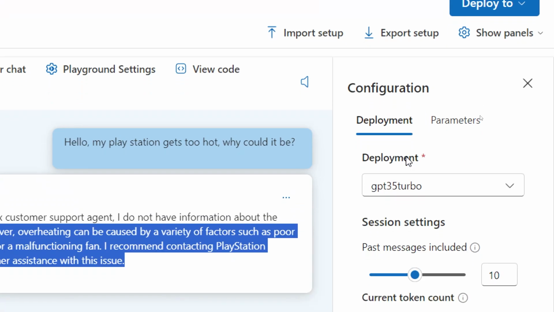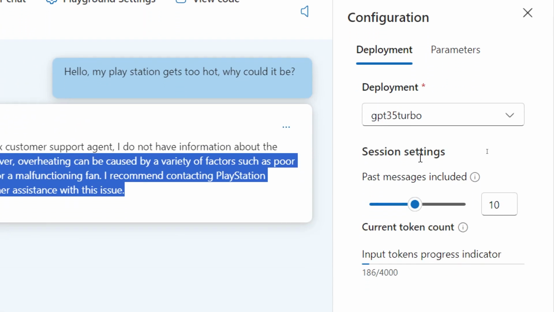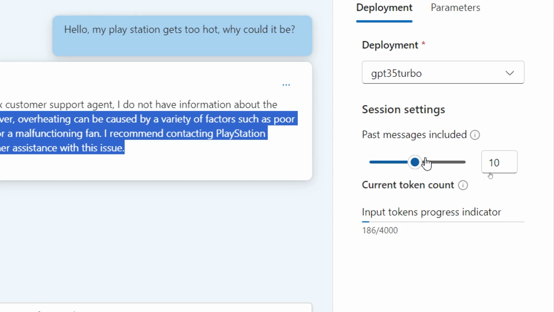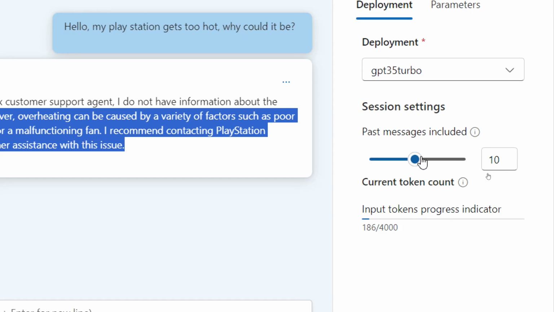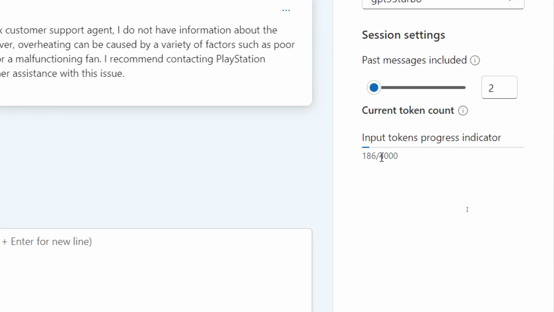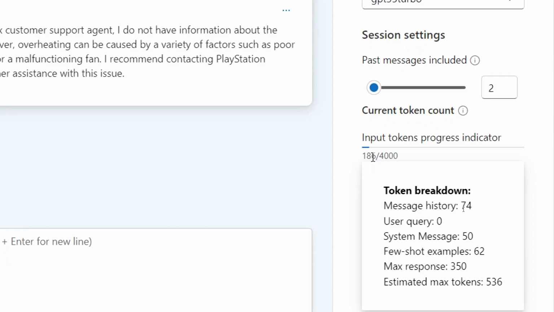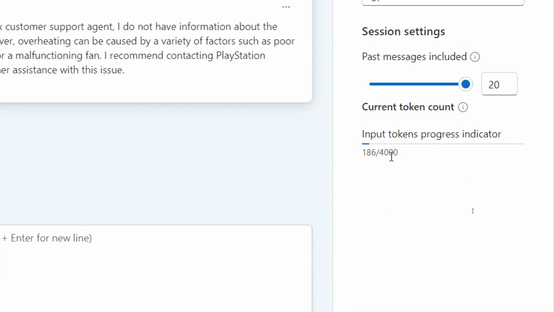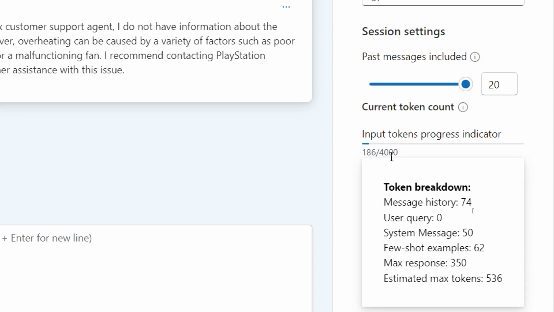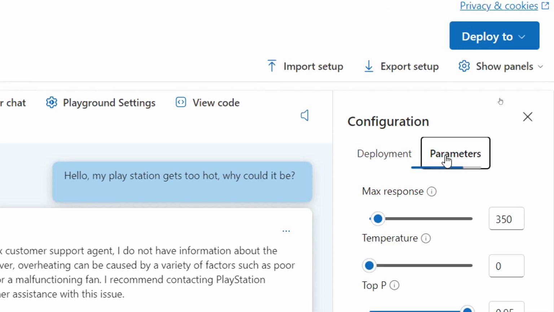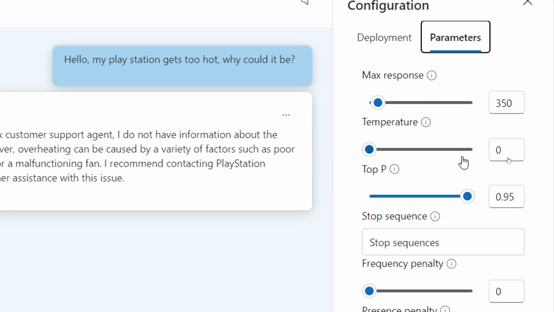Also, on the right-hand side, we have the configuration settings. We have previously seen this option called deployment. There is also a setting allowing us to configure how many messages from the chat history we want to send to the API to get specific information based on that data. Consider that, once again, the number of tokens you will use for an API request will depend on the amount of data sent. The more messages sent, obviously, the higher the token cost will be since it will consider more tokens from the conversation. In the Parameters tab, we have the parameters we've examined in the previous video.